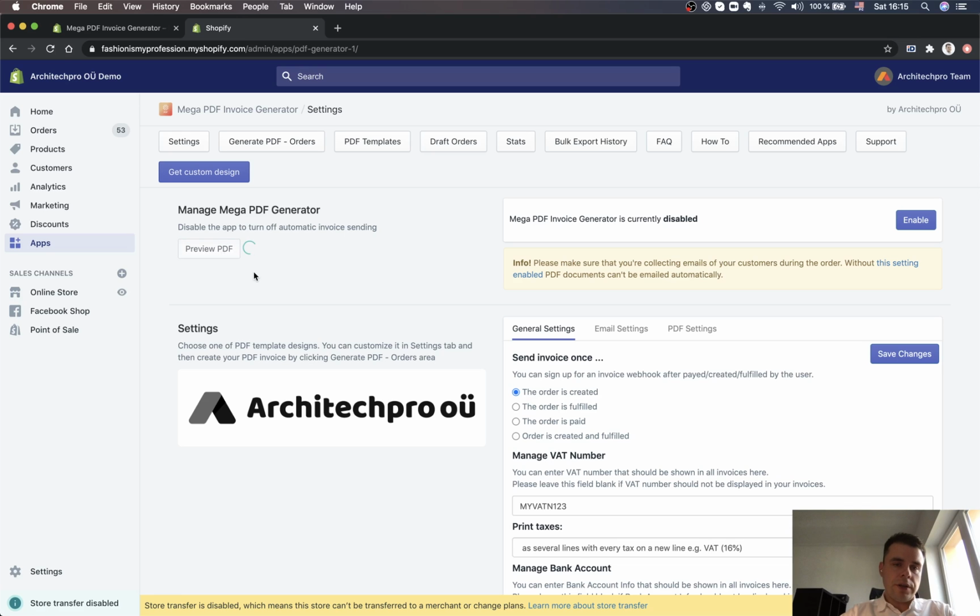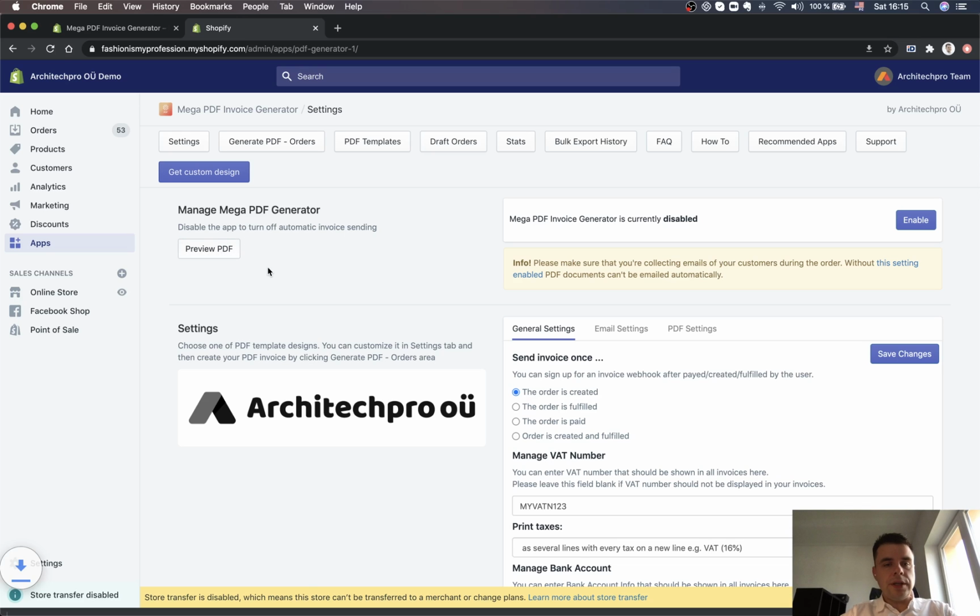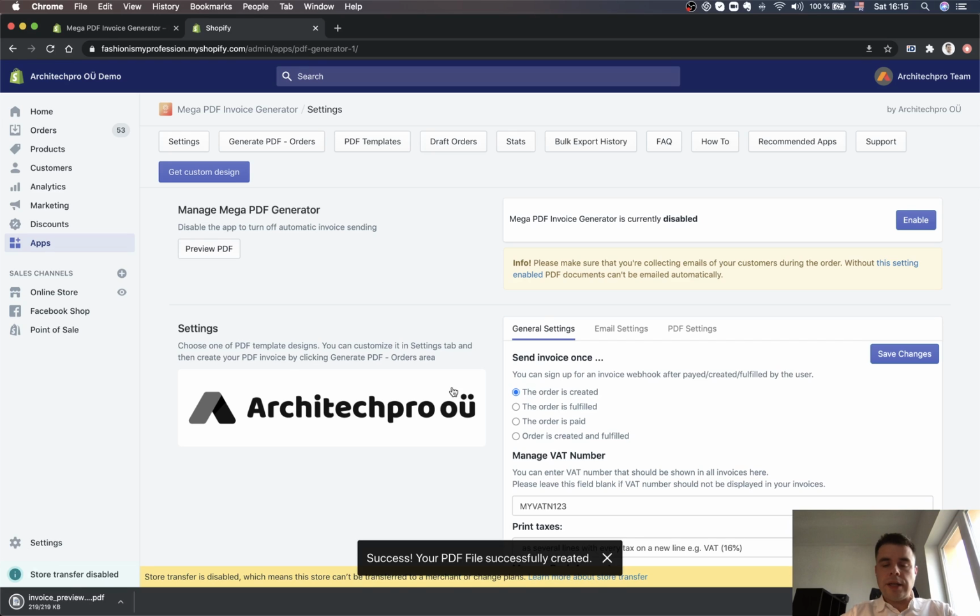If you click it, it will download the PDF that is currently set up in your admin panel to your PC and you can review it.